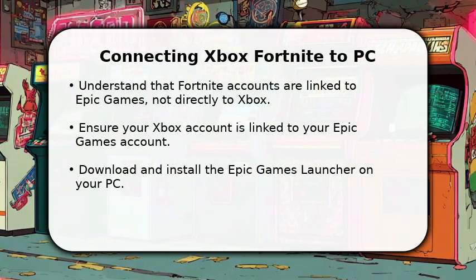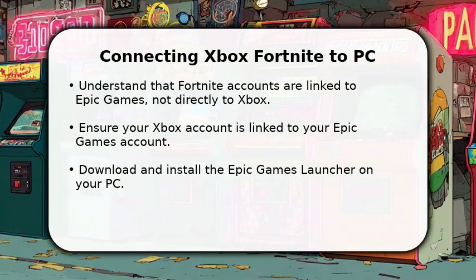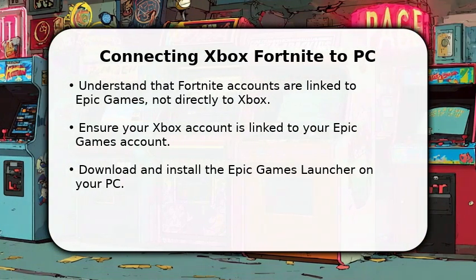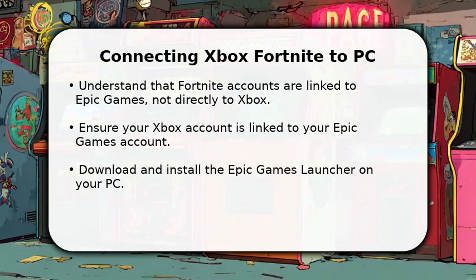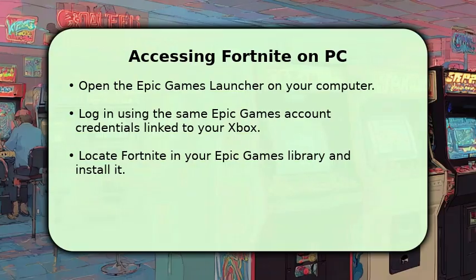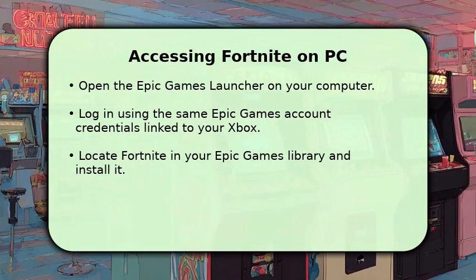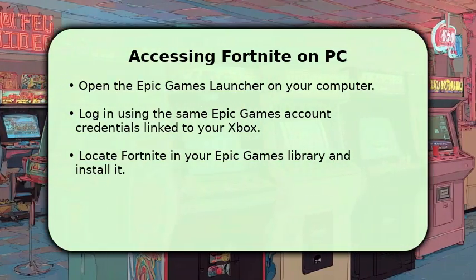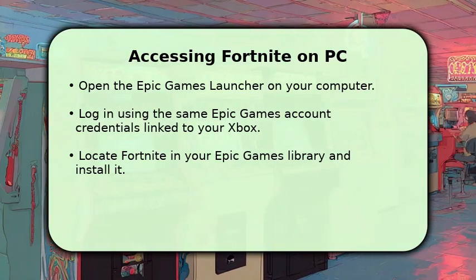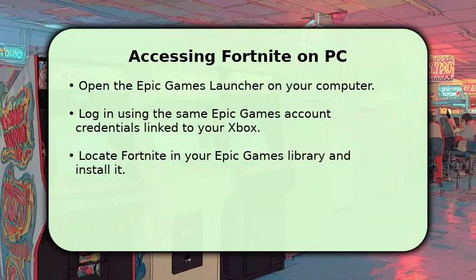Once confirmed, your next step is to download and install the Epic Games launcher onto your personal computer. This launcher is the gateway to all your Epic Games titles, including Fortnite. After installing the Epic Games launcher, open it up on your computer. You'll then need to log in using the exact same Epic Games account credentials that are linked to your Xbox profile. This is vital for accessing all your existing progress and items.